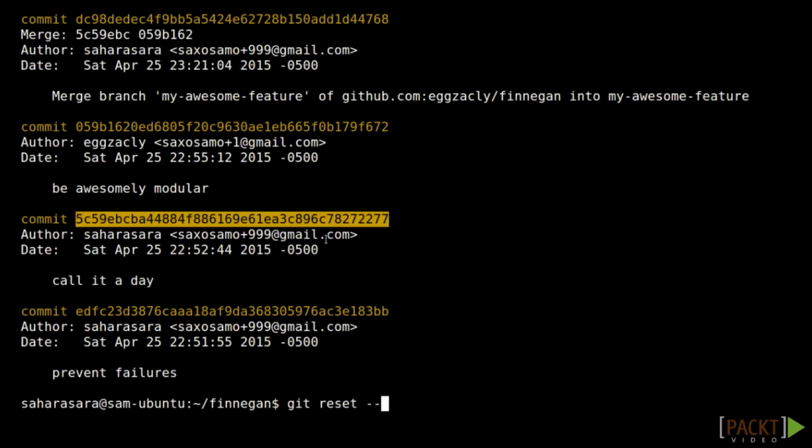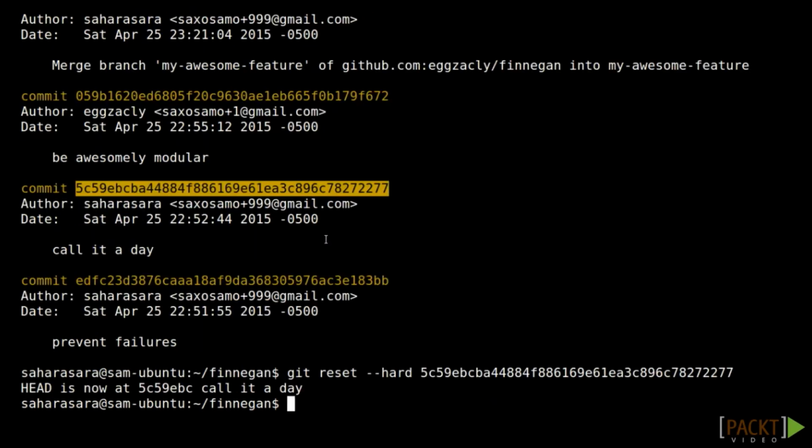This time we use the hard option to git reset, which will not just undo the commits, but will also undo the changes to the files in our working tree. Paste in the hash, and now we are back to the call it a day commit, which is where we were before the pull, and now we're ready to rebase.